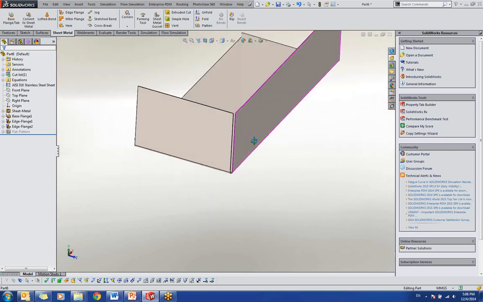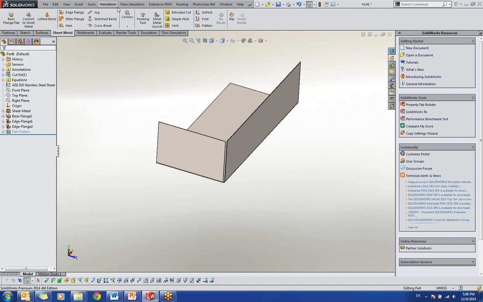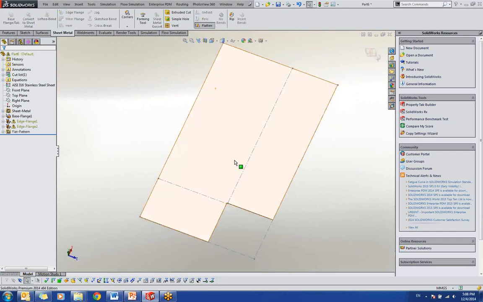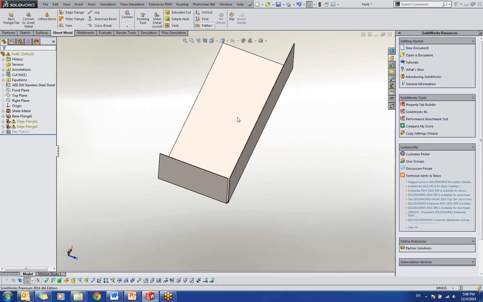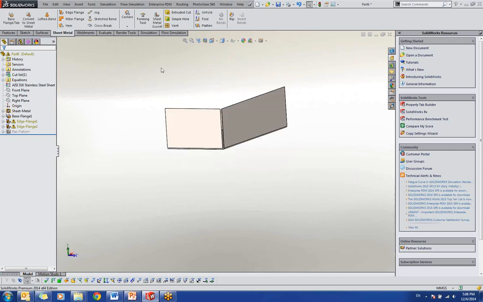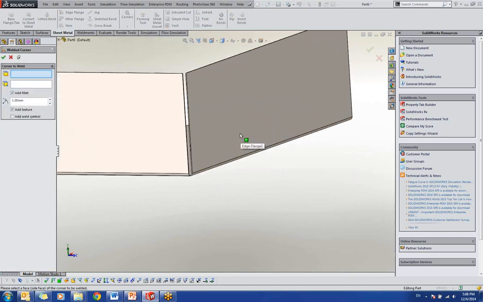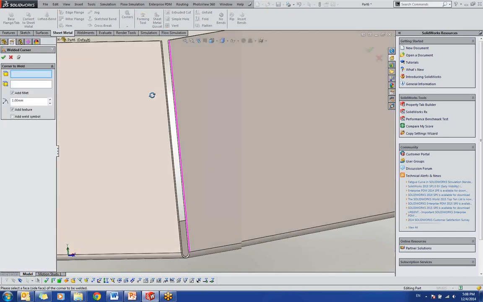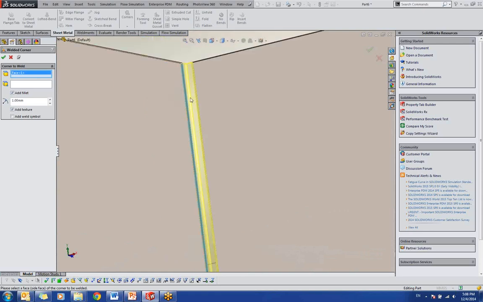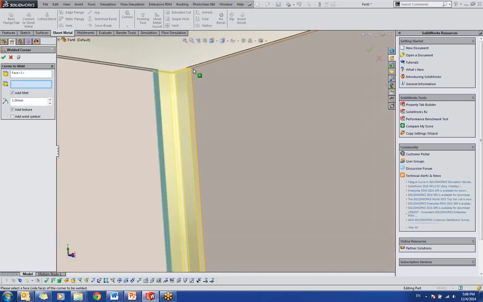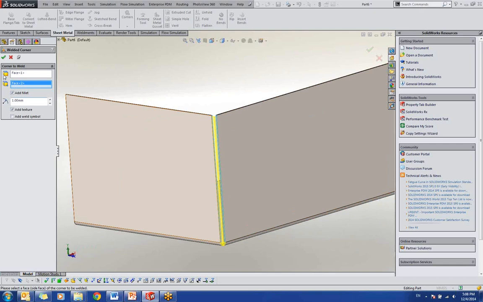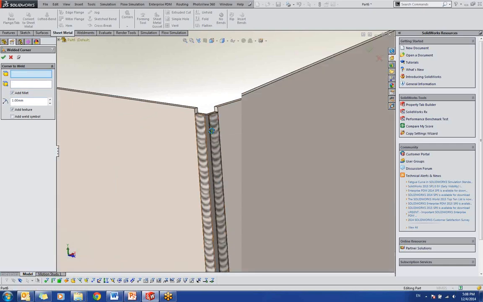Okay, and then inside the sheet metal function here, we have the flatten. If I click flatten, it will flatten into one sheet. Here and here are the bend lines for the sheet metal. If I deactivate the flatten function, then it will come back again. Now I want to use the weld corners to weld these two parts. Okay, it's welded already.